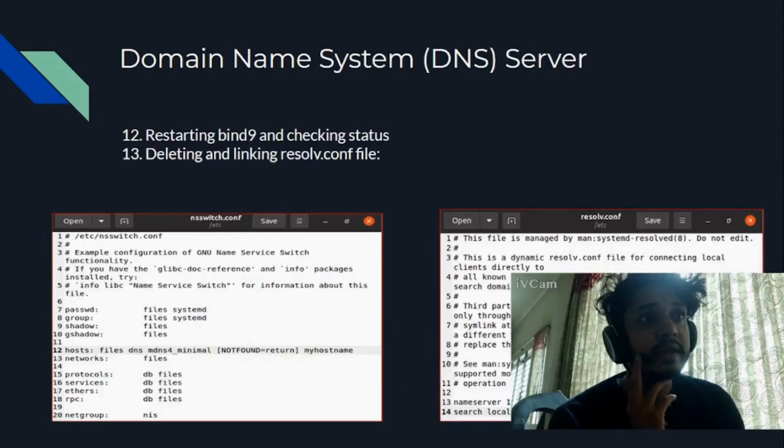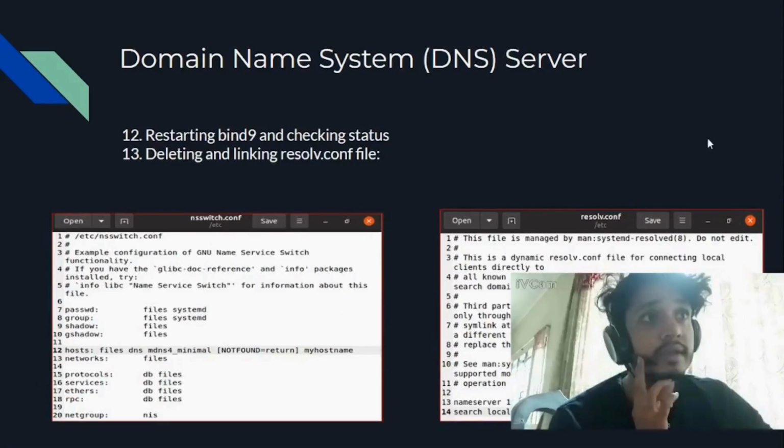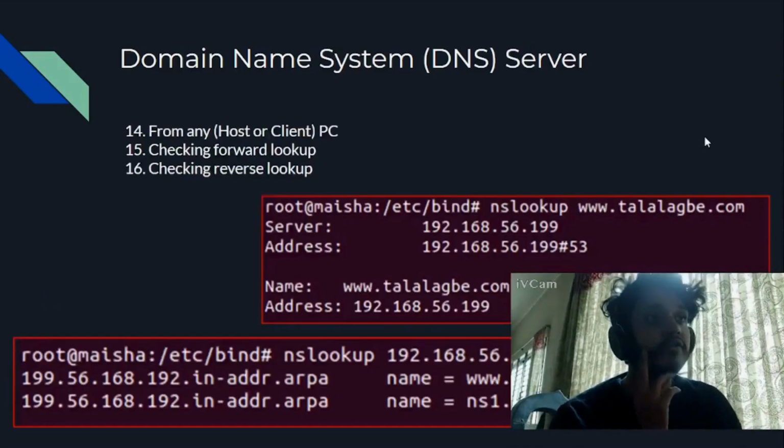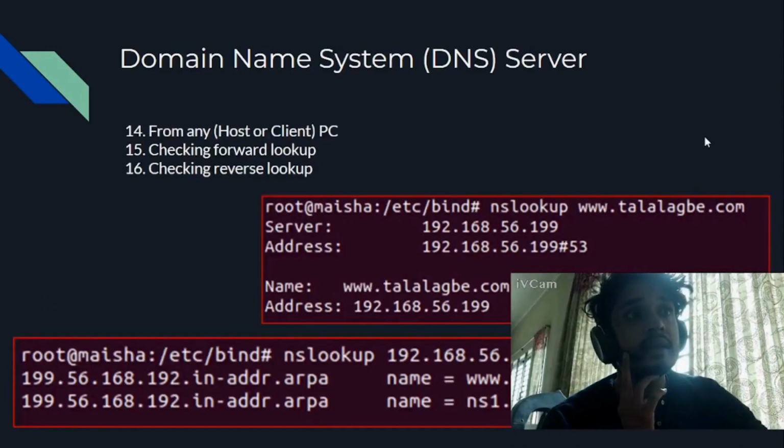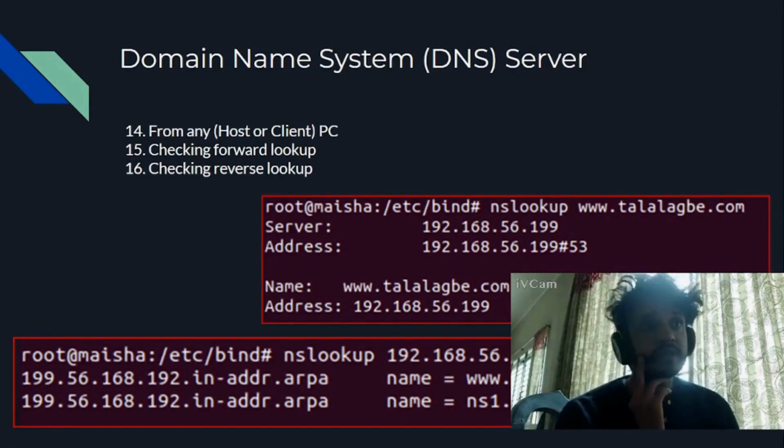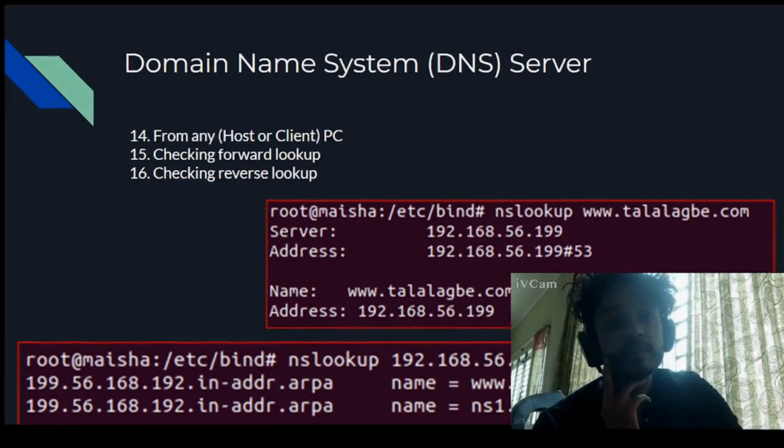Now we have to restart bind and check the status. Then we have to delete and link the resolv.conf file. At last we have to set the host PC, then check the forward lookup, and after that we have to check the reverse lookup.